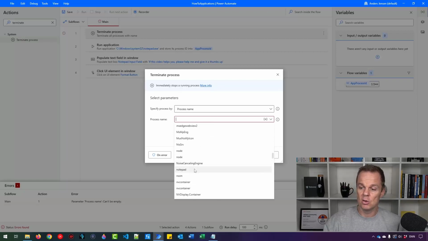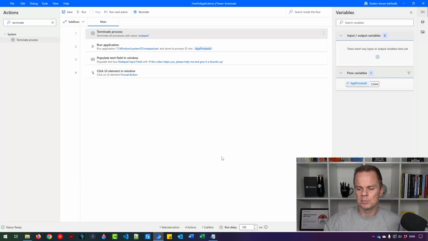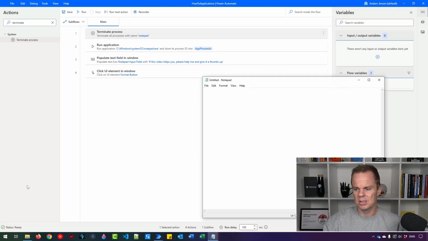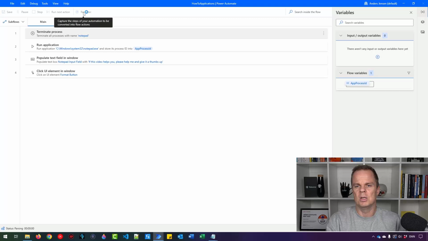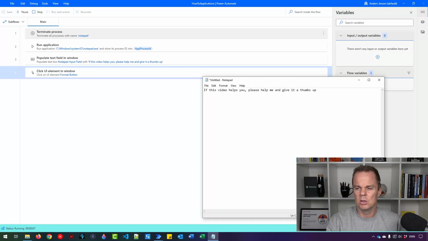And now we can find a Notepad. It's probably also the same mistake you can make. And I think you can learn a lot from them. So then I can click Notepad. I click save. So now we terminate the Notepad process first. And let me just open one more so we can see that it works. So now I run the automation. I terminate the process, that closed two of them, and now we only have this one open.